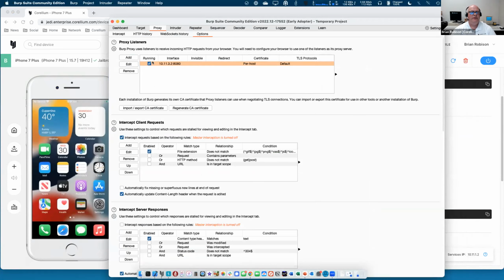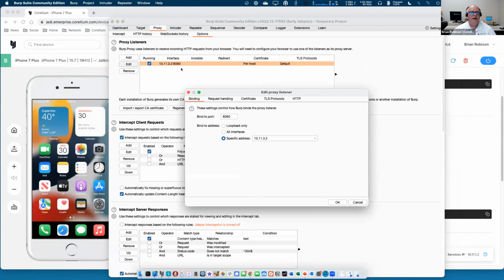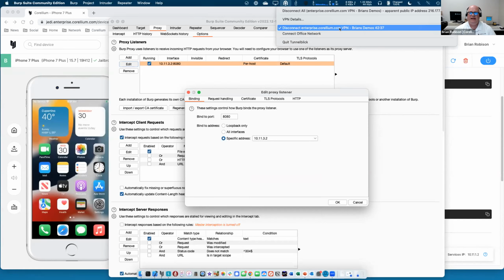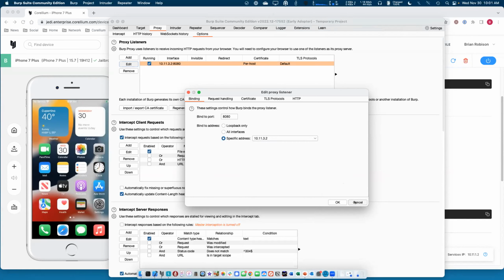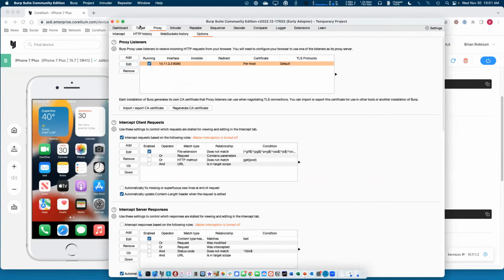But basically when you go in here to the proxy listener, you want to set it up. Either you can set it up for all interfaces, which is kind of a catch-all, or you can set it for the specific IP address. After you connect through the VPN, you're going to have an IP address that's on that same network as your devices. Yeah, and that's just for the cloud, right? For on-prem, you just have a direct IP, which would be easier.